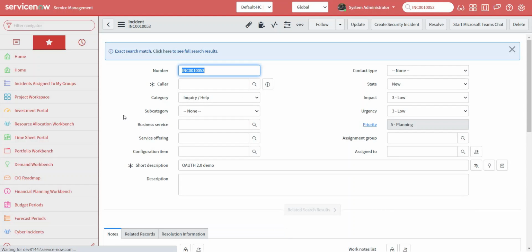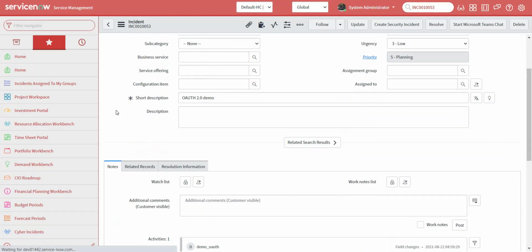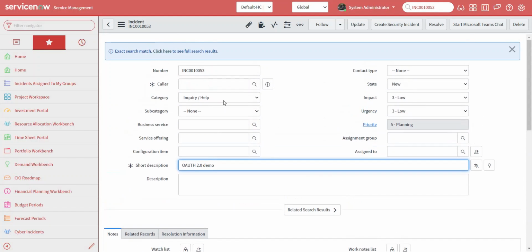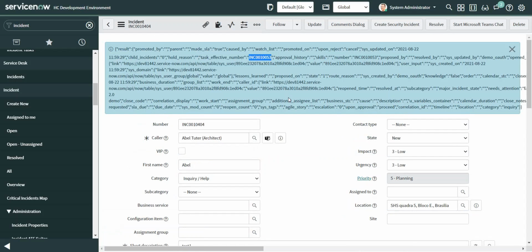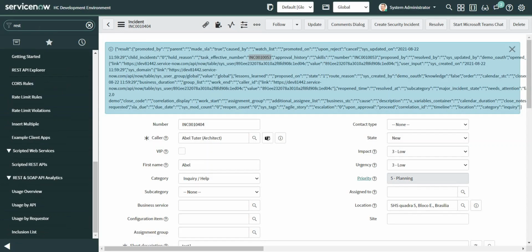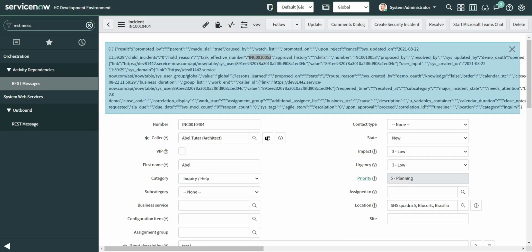Okay, yes, it seems to be created. This is the short description which I have given as a hard-coded one in my instance A. For some reason description is not populated, but that could be due to several other reasons which need to be looked into. We can check it later. But this is how an OAuth integration works.